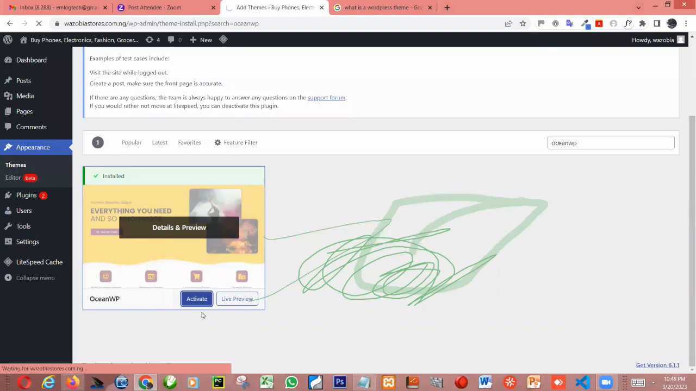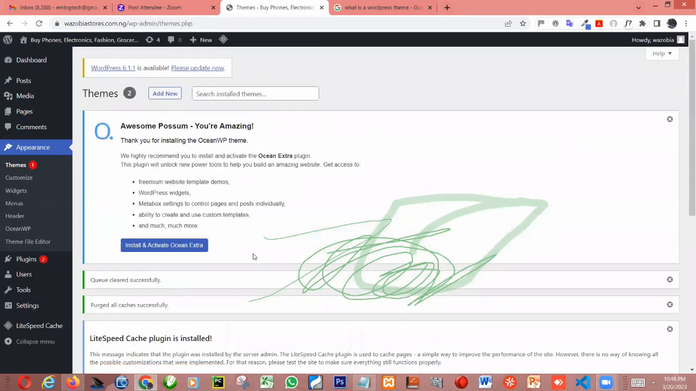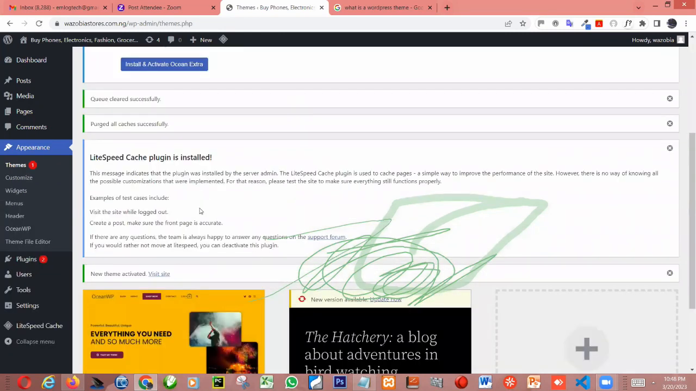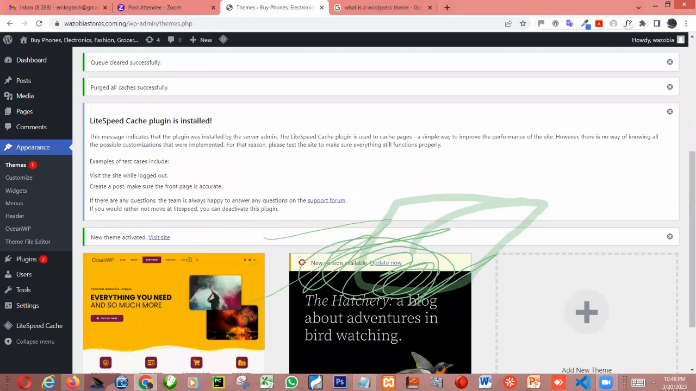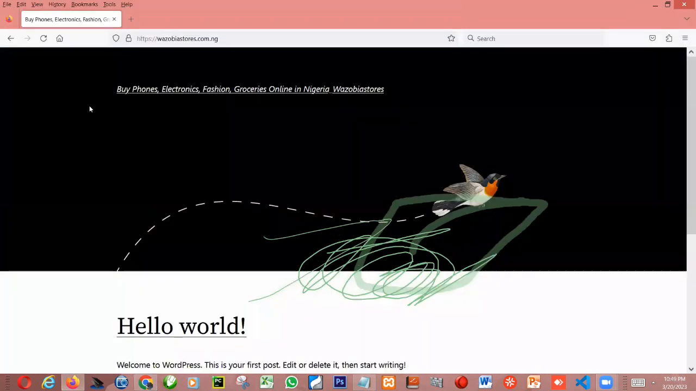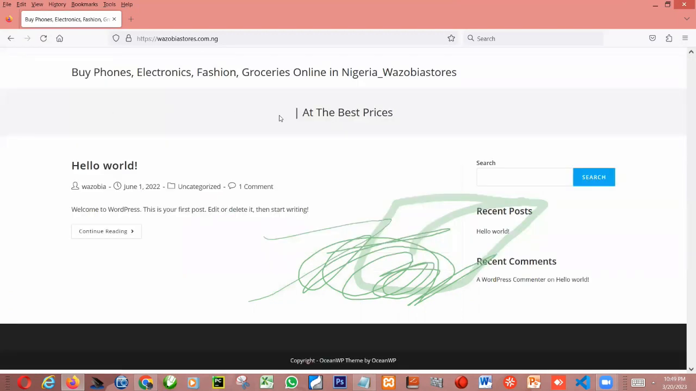Okay. When I do that, I allow it to activate the theme. You can see the theme has been, look at it here. Everything has been installed successfully. Okay. So let's go to Mozilla Firefox and refresh this site and see what it looks like at the moment. Now that we've added it, can you see what it looks like? Ocean WP now has changed the look of that service.